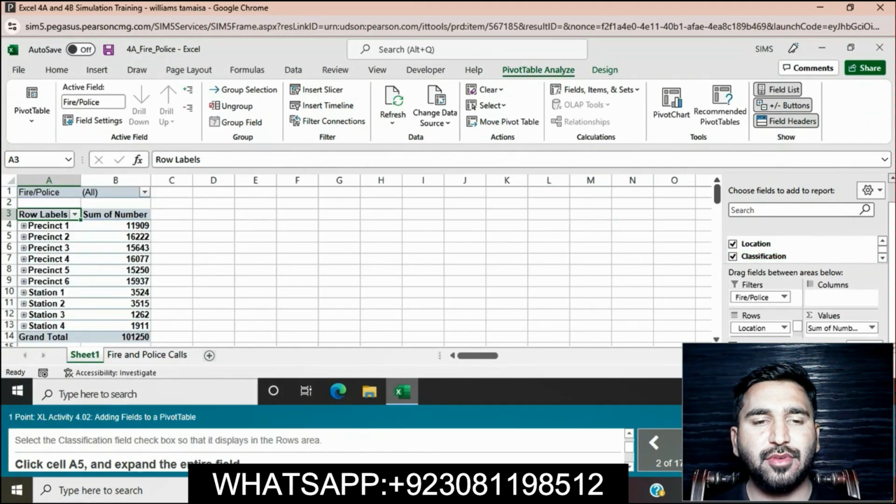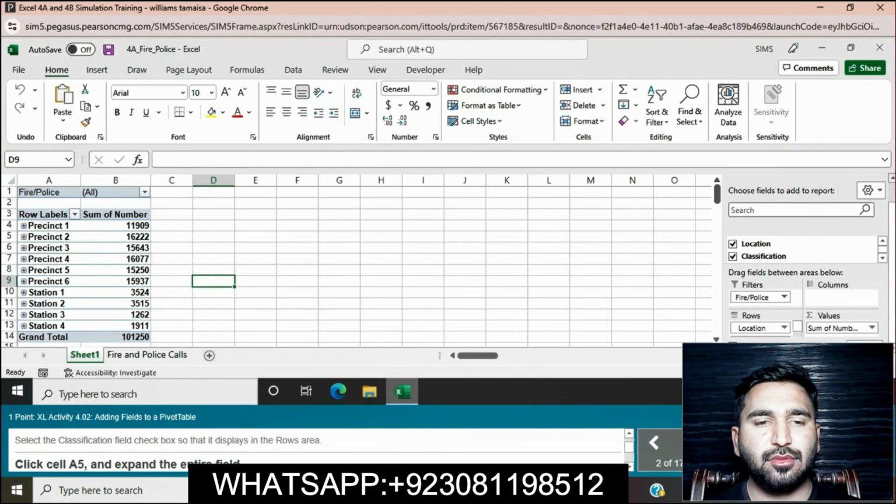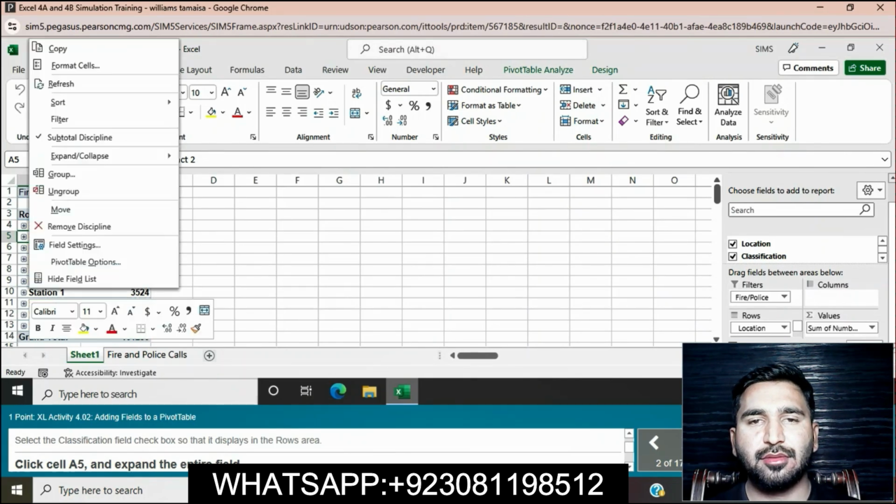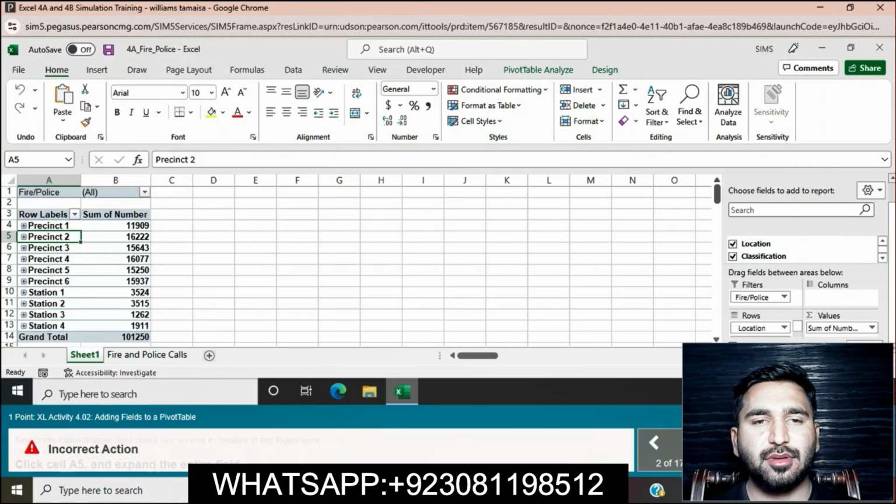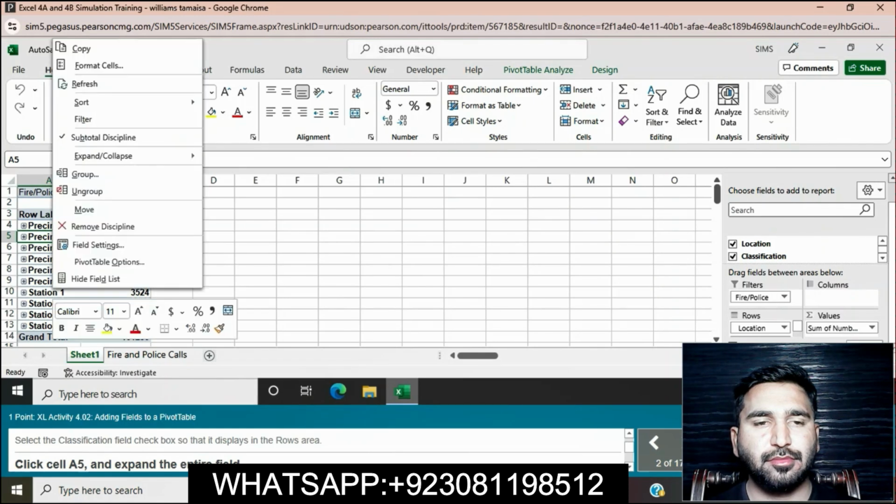Click cell A5 and then expand the entire field. Click on cell A5 and then expand the entire selected field. Right click on this, click on Expand/Collapse, Expand Entire Field.